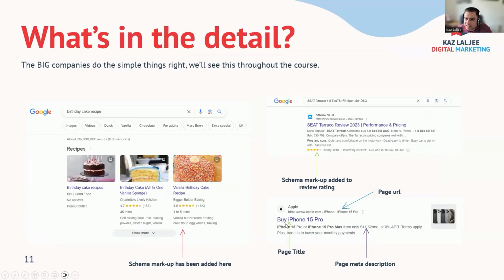So what's in the detail? So the big companies, as I say, do the simple things right, and we'll see this throughout the course. So let's say, for example, you type in birthday cake recipe. We have things called schema markup, which has been added. What is schema markup? Once again, we'll touch on that later. But can you see here the important things about this cake? So the time it takes to cook, the rating, the ingredients. So this is something that we will do on our website to highlight to Google to say, hey, I've got a cake recipe on my website, and I've also highlighted the important things that the customer's interested in.